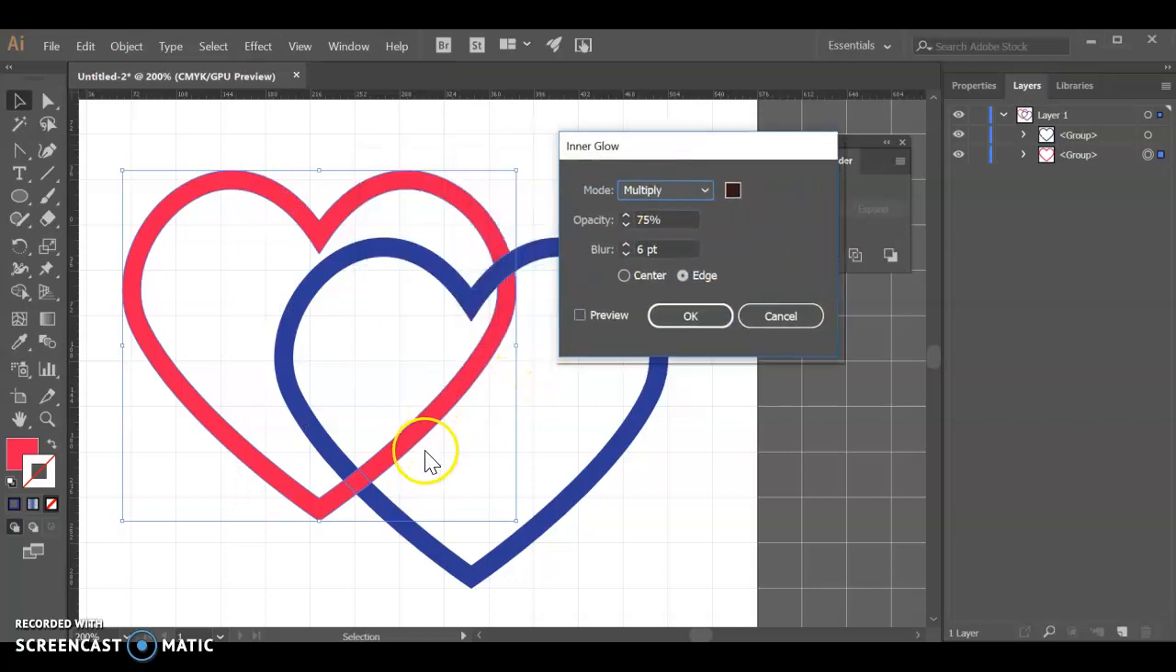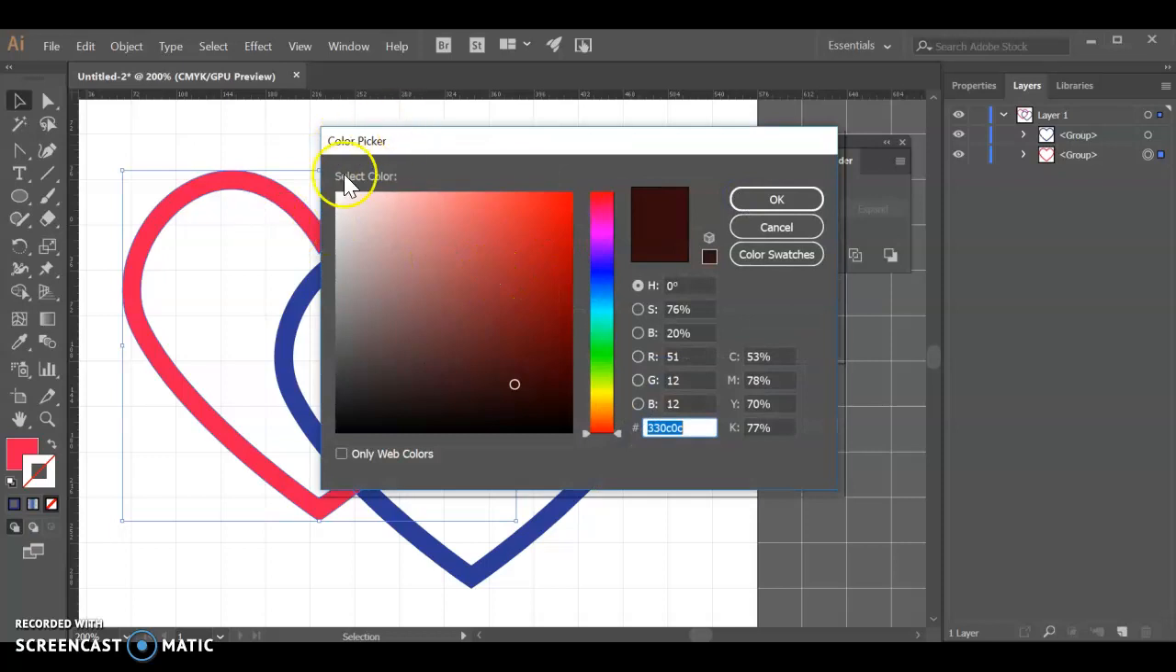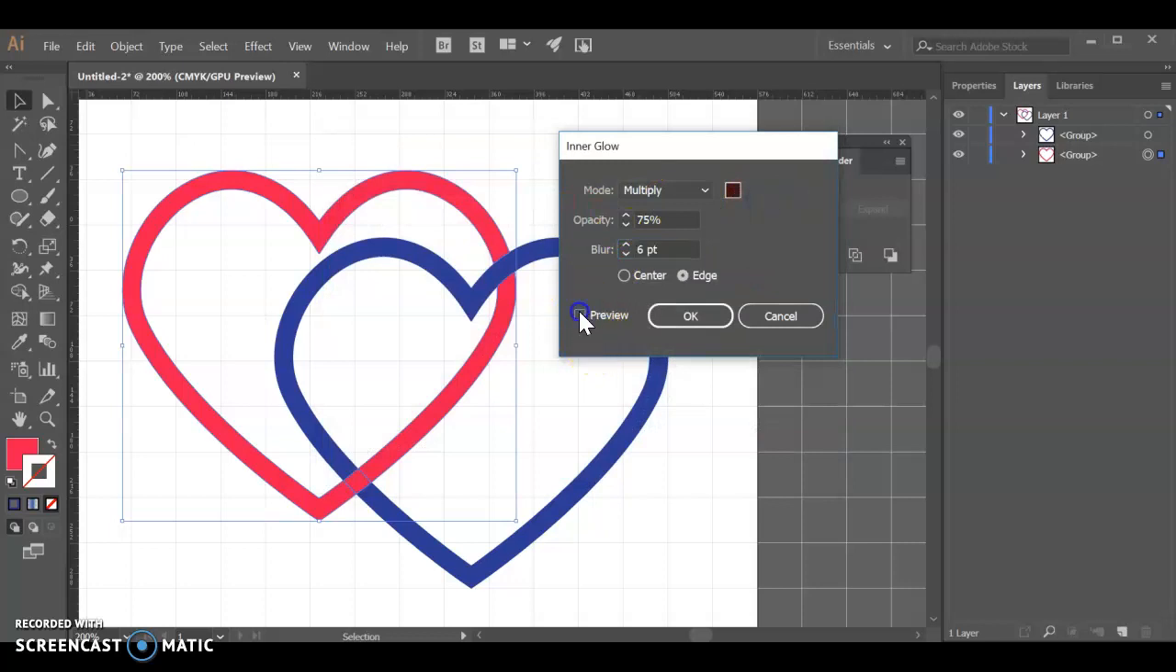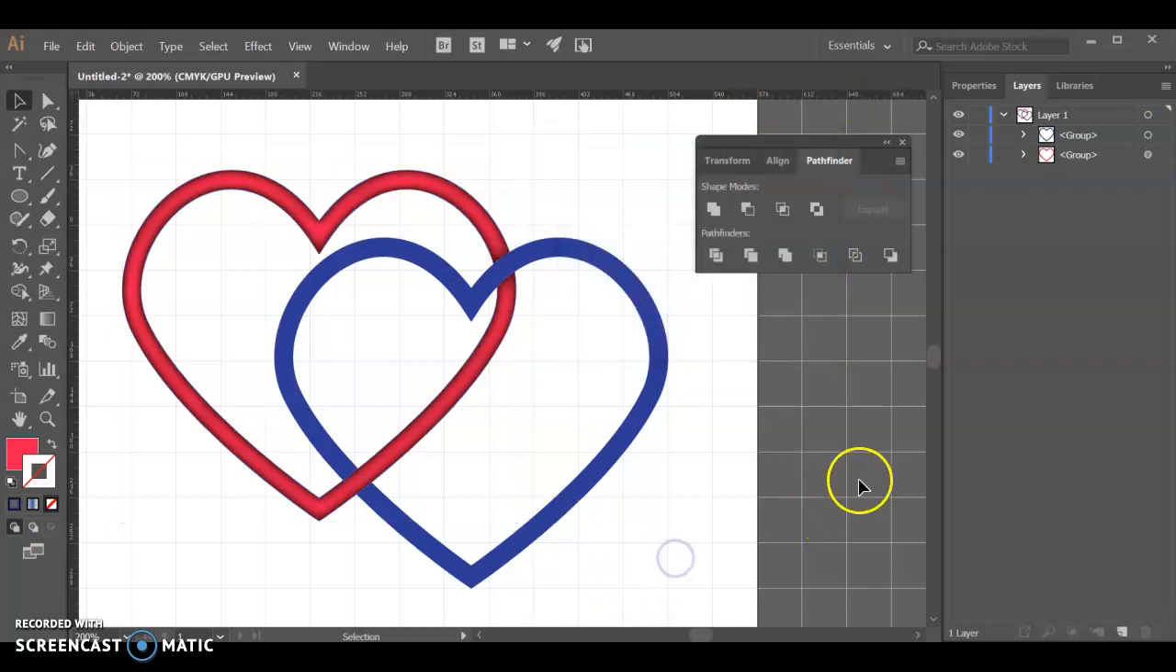And with what I've got selected, I'm going to change these settings. I'm going to say that I'd like it to be Multiply, 75%, and 6-point blur. That is already set up because I did that before. And you're going to choose a color that is basically a darker version of whatever this color is. So I've already chosen that too. I apologize, I did this a minute ago and I'm just retracing my steps here. If you hit Preview, you should be able to see what it's going to look like. And it looks pretty cool. So if you click OK, that looks neat.